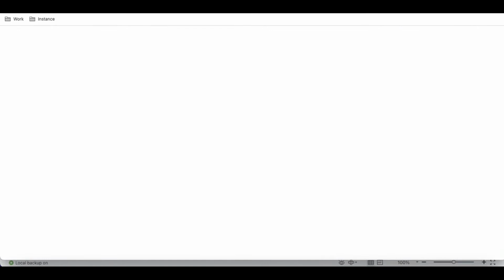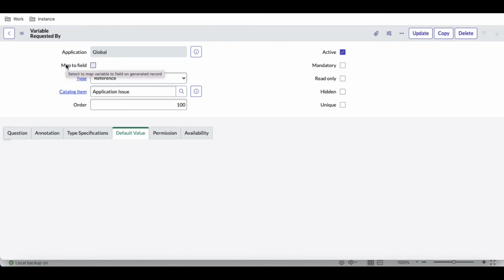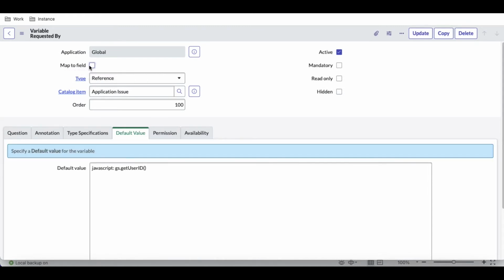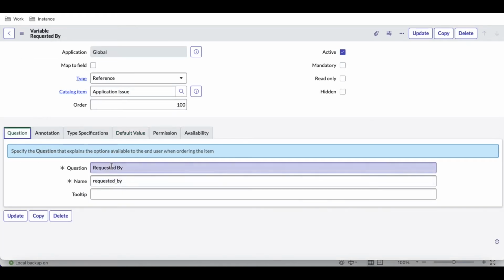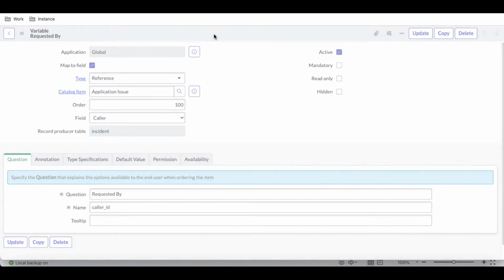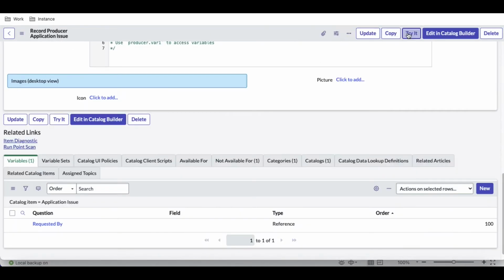If you open these variables, you can see there is one checkbox called map to field. When you click map to field, this question, question name is requested by, and the backend name is requested_by. If you click map to field, you have an option to select the field name where I want to map. So let's say I want to map to the caller. Once I select the caller, you can see the name field automatically changes to caller_id. It means that this field is mapped right now. I will just save that and try it.